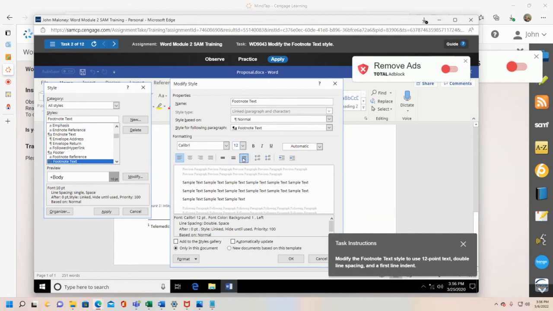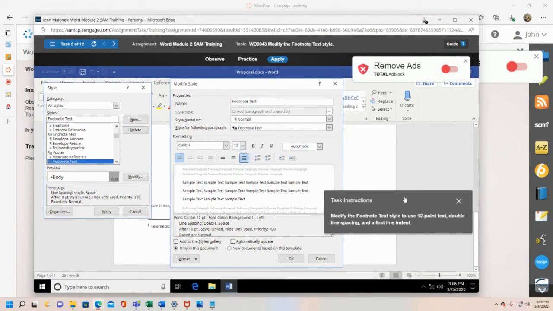So I'm going to click this one, and it now shows 12 point. It also shows line spacing double. If I click this one here, let's just see, it's 1.5 times. Okay, so this one here, and I made it 12. So I did the 12 point, I did the double, but they also want a first line indent. Remember, we did a first line indent on the previous task.